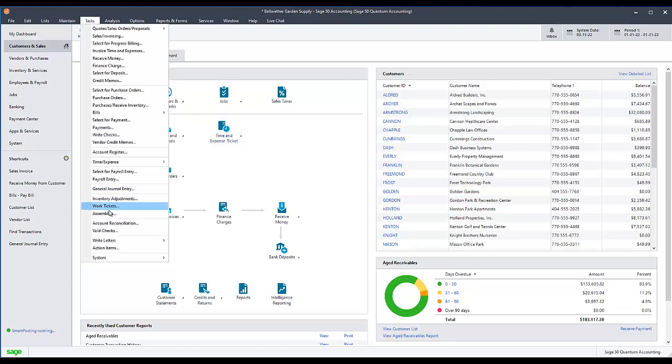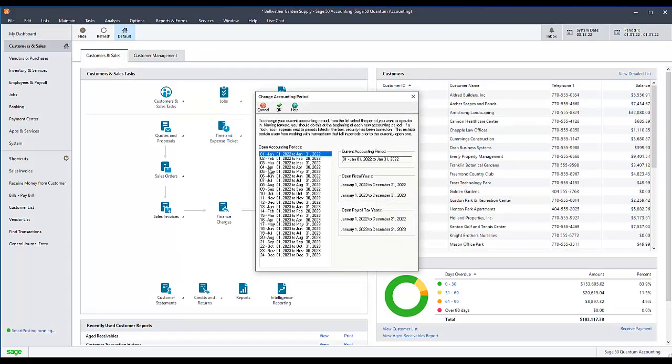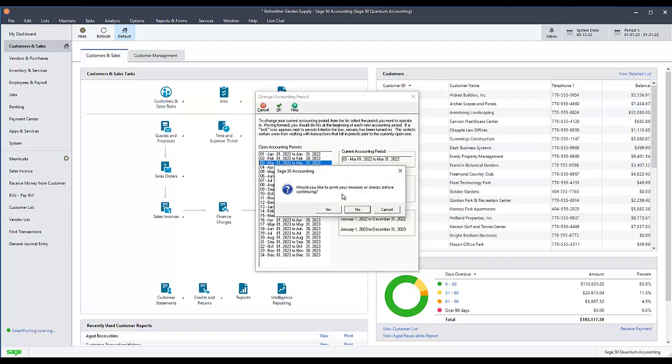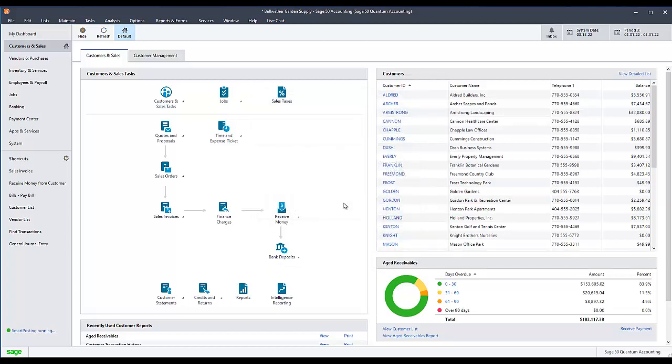To do this, go to the Tasks menu, select System, then Change Accounting Period, and select whichever period should currently be open in Sage 50 from the list, then click OK. If you receive messages prompting you to print checks, invoices, reports, or run an internal accounting review, select No, and the change of accounting periods will complete.